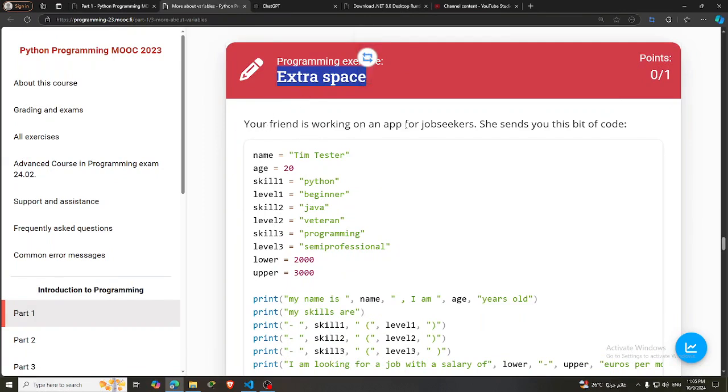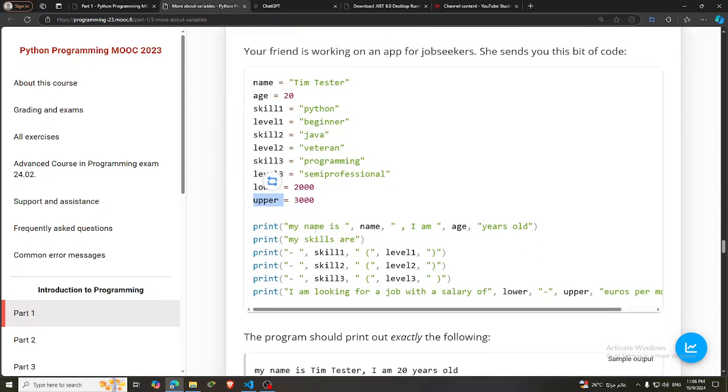Basically, your friend is working on an app for job seekers. She sends you this bit of code. Name equals Tim Tester, age equals 20, skill 1 equals Python, level 1 beginner, skill 2 Java, level 2 veteran, skill 3 programming, level 3 semi-professional. Lower equals 2000, upper equals 3000. Print, my name is name, I am age years old.